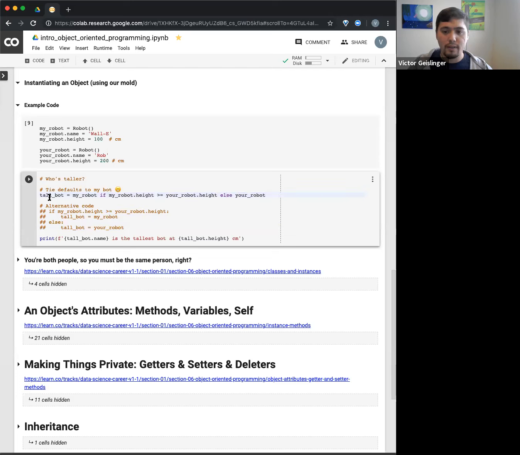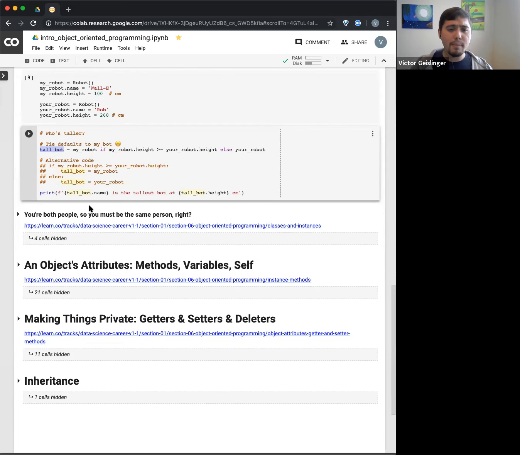Okay. So first of all, what should tall robot be? If you recall what we defined up here, it should be Rob, right? It should be your robot. And remember, Rob is technically its name, but it's not the object itself. So we can actually print out when you say tall bot.name is the tallest bot at tallbot.height.